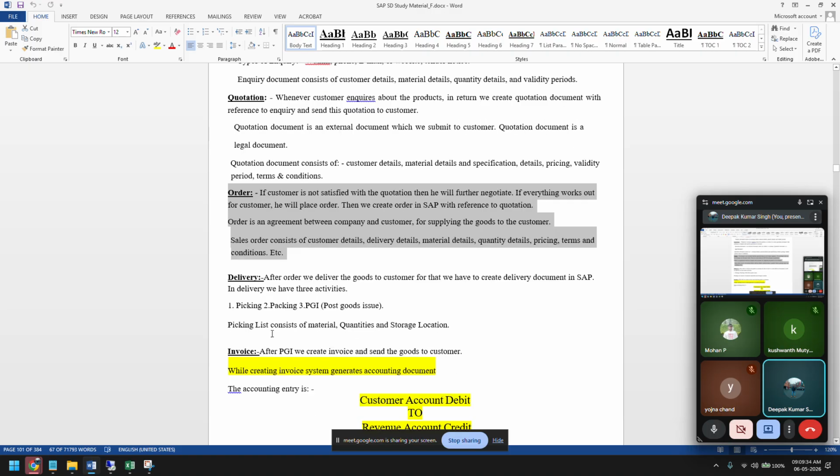Now delivery. Once the order is confirmed, then comes the delivery. How are you going to deliver that good? Maybe the customer will take the good, or maybe you will deliver the goods to the customer location by your own truck or by any other transport mode, another vendor and so on. So all that information we capture in delivery.